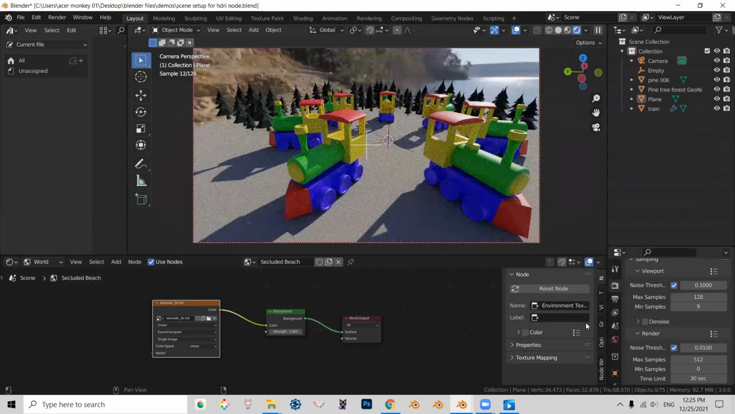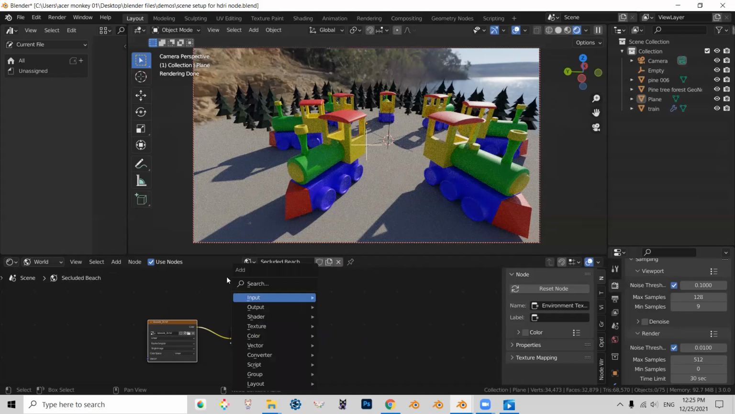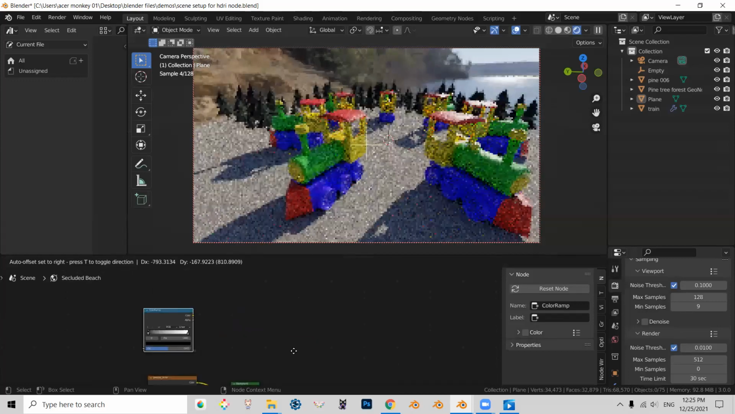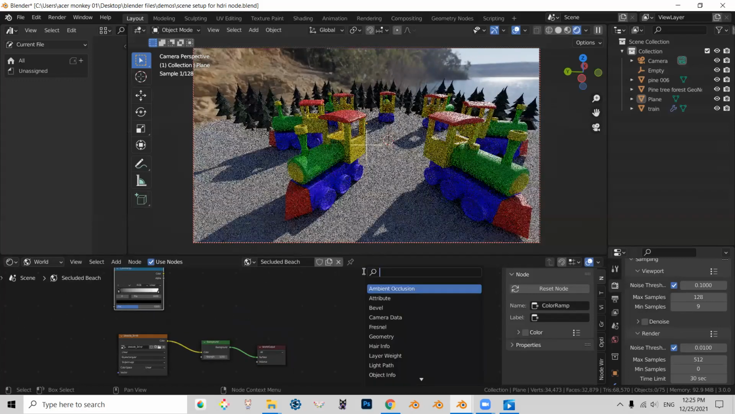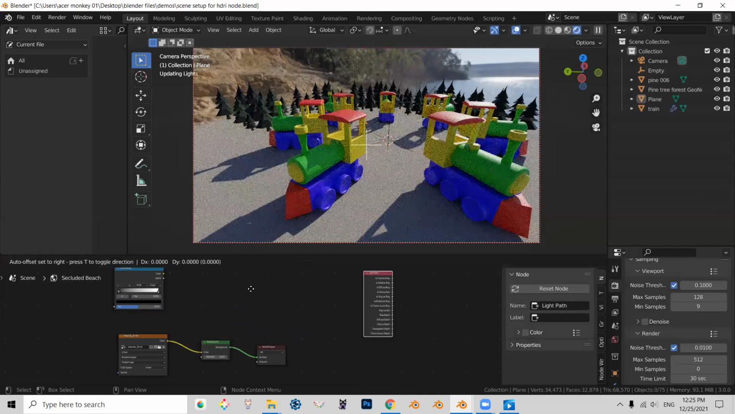So in order to be consistent with the style of our scene, we really want just a flat color or a gradient behind it. So what we will do, we will create a color ramp. And then we're going to create what's called a light pass.